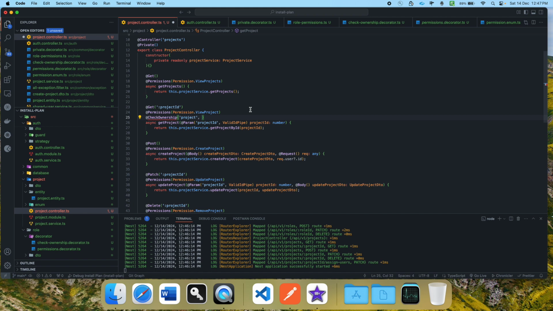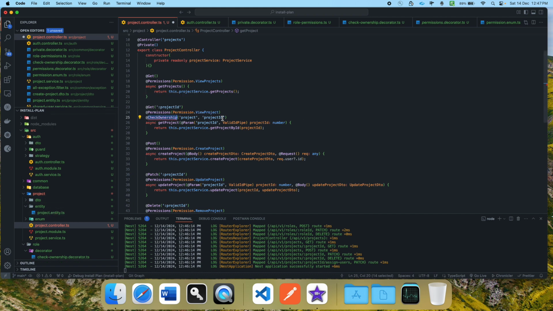So as a resource ID, or let's say path name, we put whatever path parameter name we are passing. If I'm using project ID, then I will use projectId. If I'm using ID, then I will be using id. So let's do the first thing: create this check ownership decorator and set these two properties, and then the permission guard will access these things and do the other stuff.